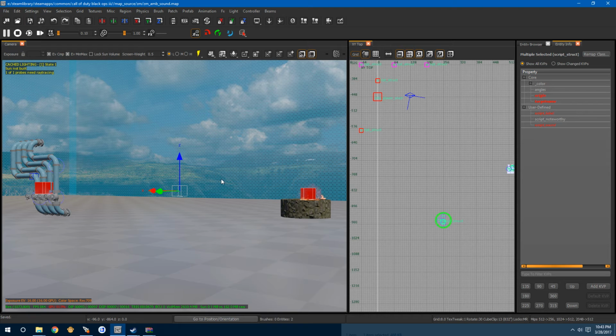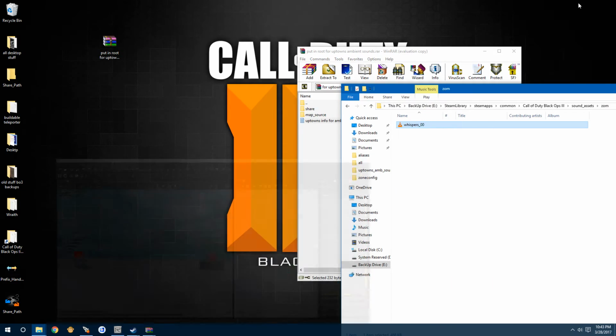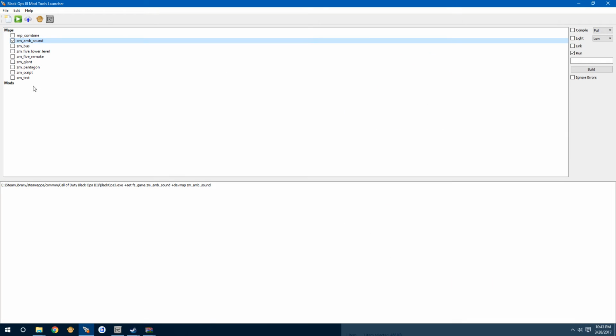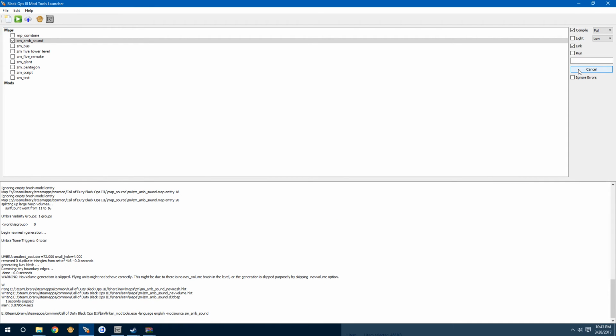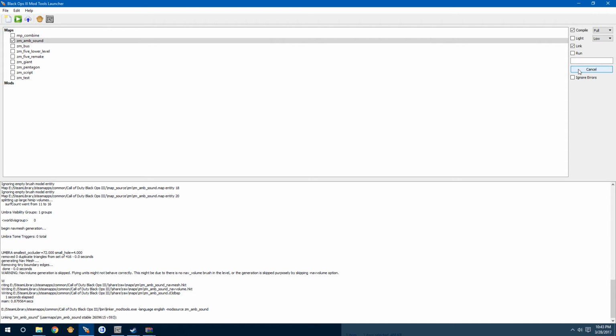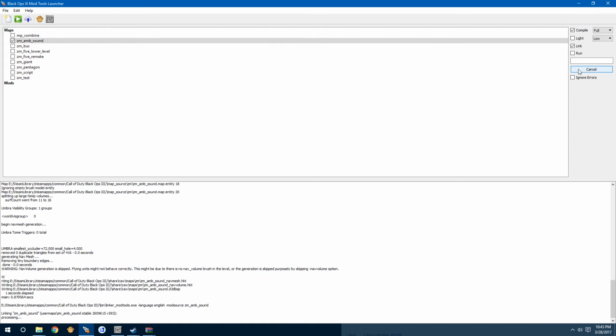So I'm going to hit save. It's pretty much done. Now let's build a map and check this out. Compile and link and let's build it. And it's that simple. Whenever you make a struct for fire sounds or a waterfall or a creepy sound, just try to save it as a prefab and you'll be good to go.